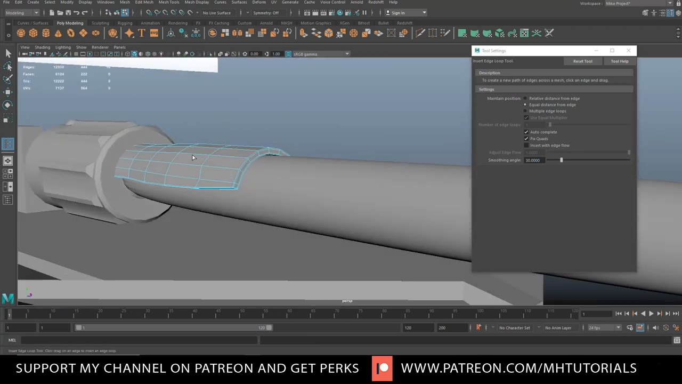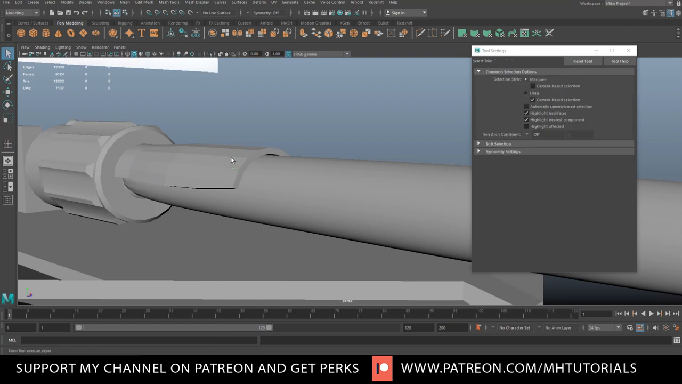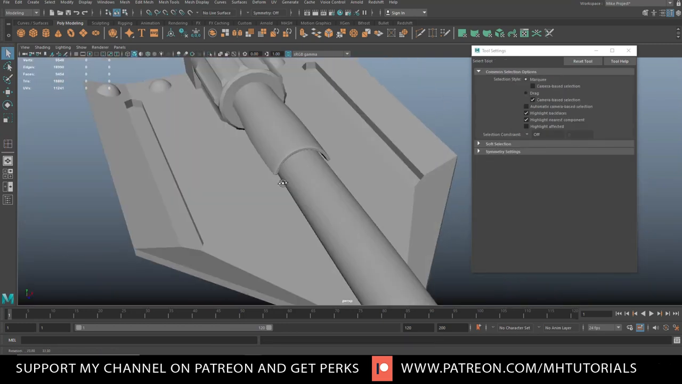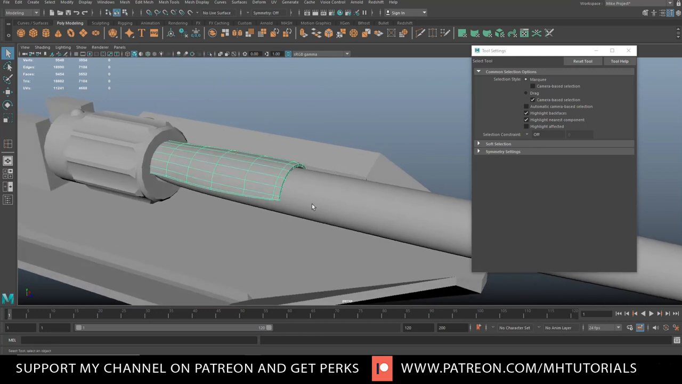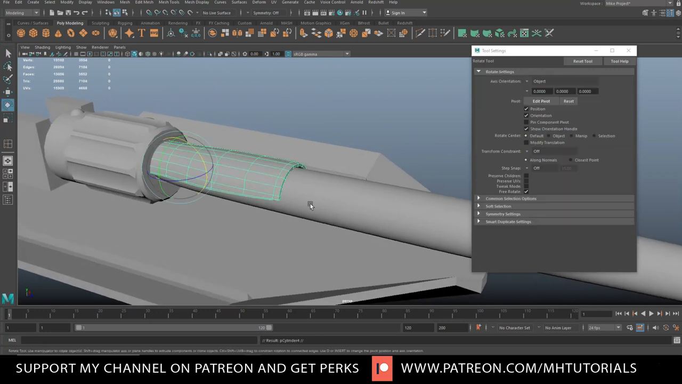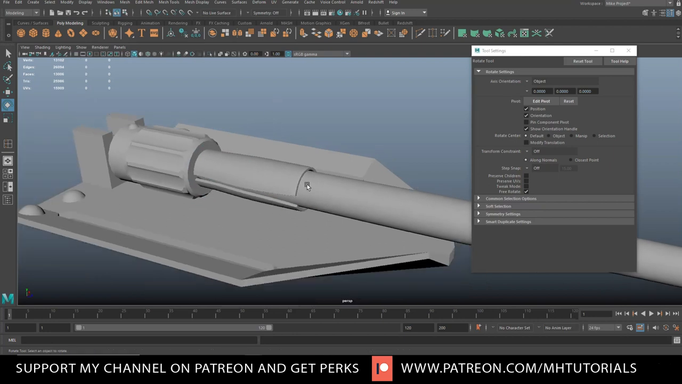All right, so now if we select it and hit 3 to preview smooth, it will look a lot better, okay? So now that we have that, what we're gonna do is hit Control D to duplicate, E to rotate, hold down J, and flip it around to the other side, which will give us that.